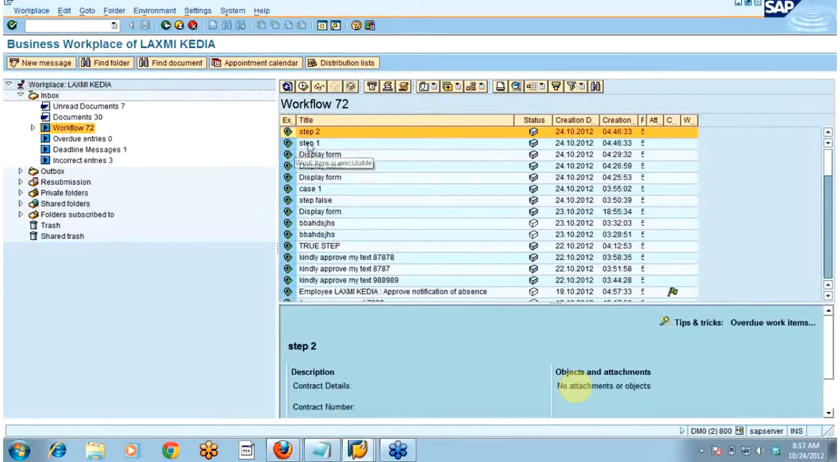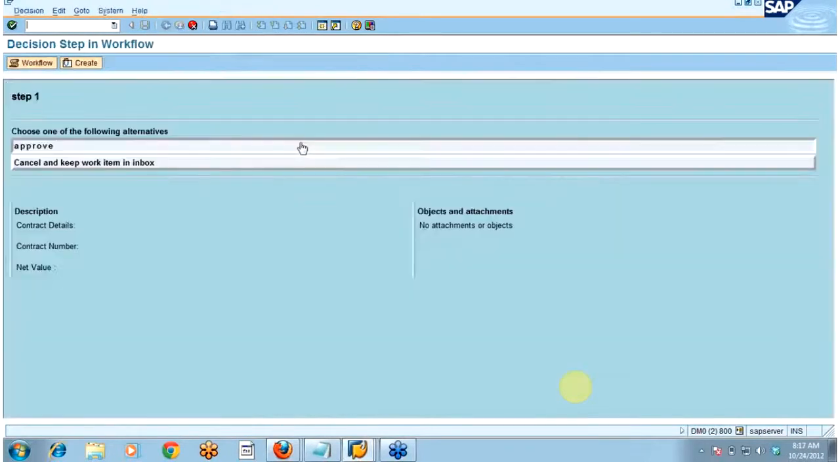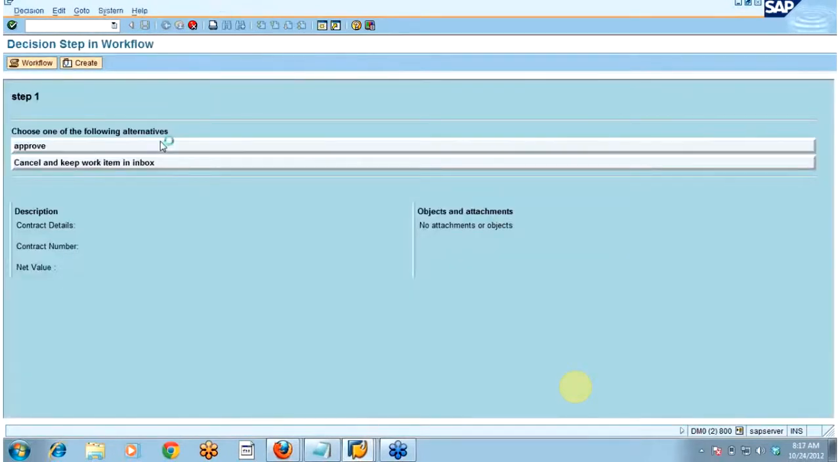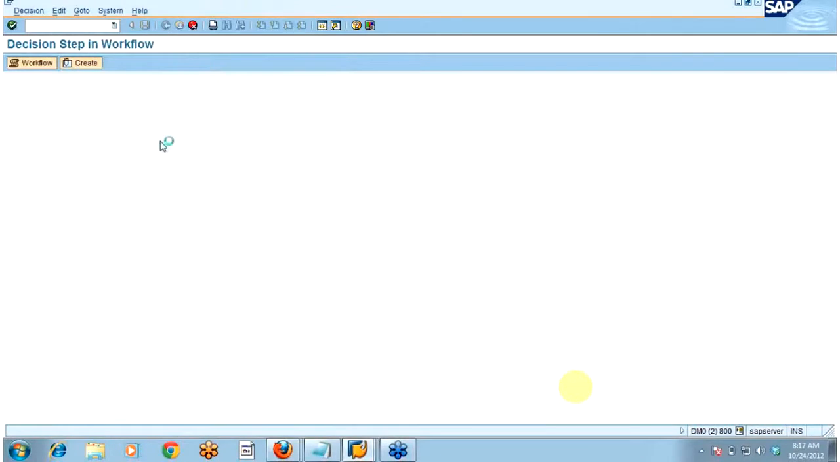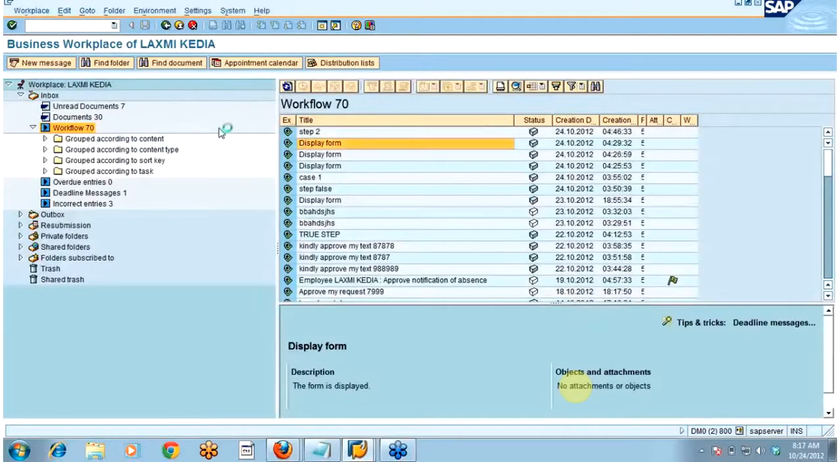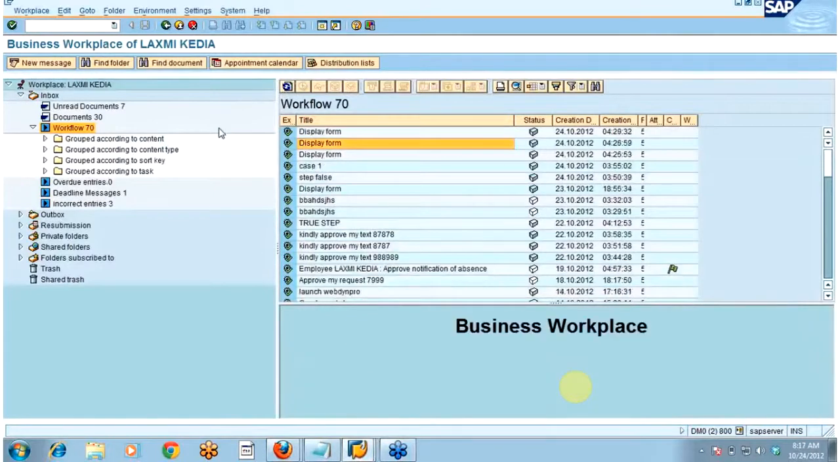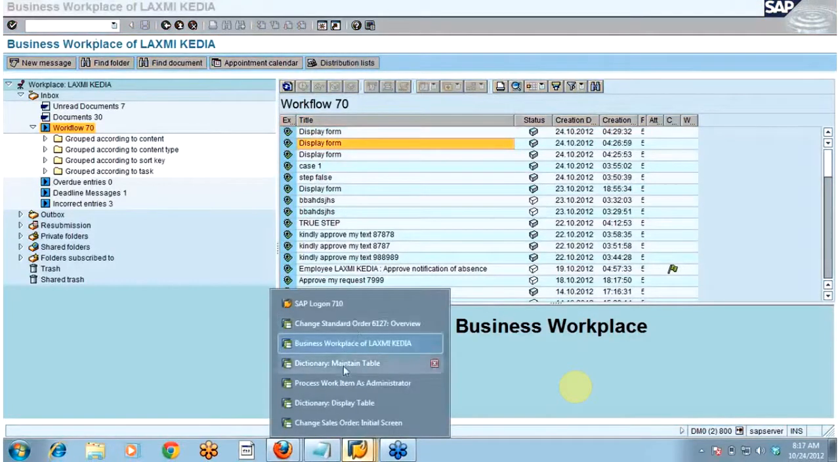So as I have defined, whenever step 1 gets executed, that process control step will get executed, and step 2 will get logically deleted and will disappear from the inbox of the user. So it has disappeared from the inbox of the user. Let's see the log. What has actually happened?